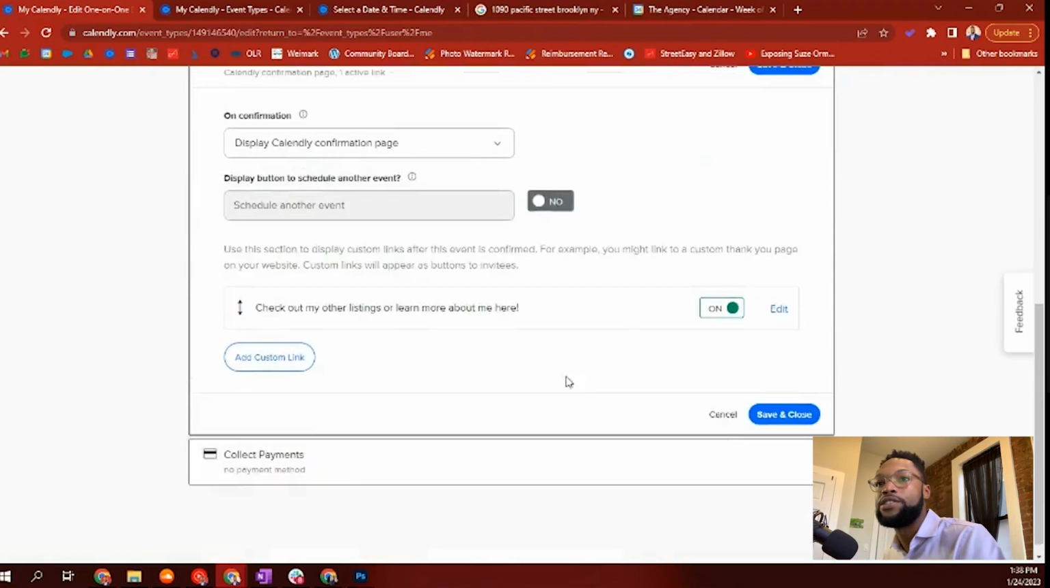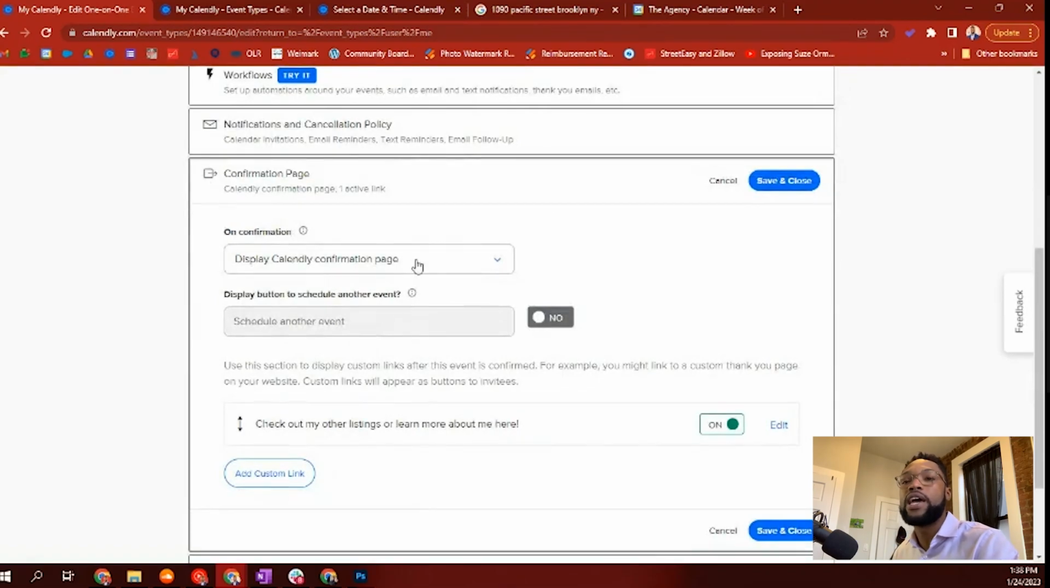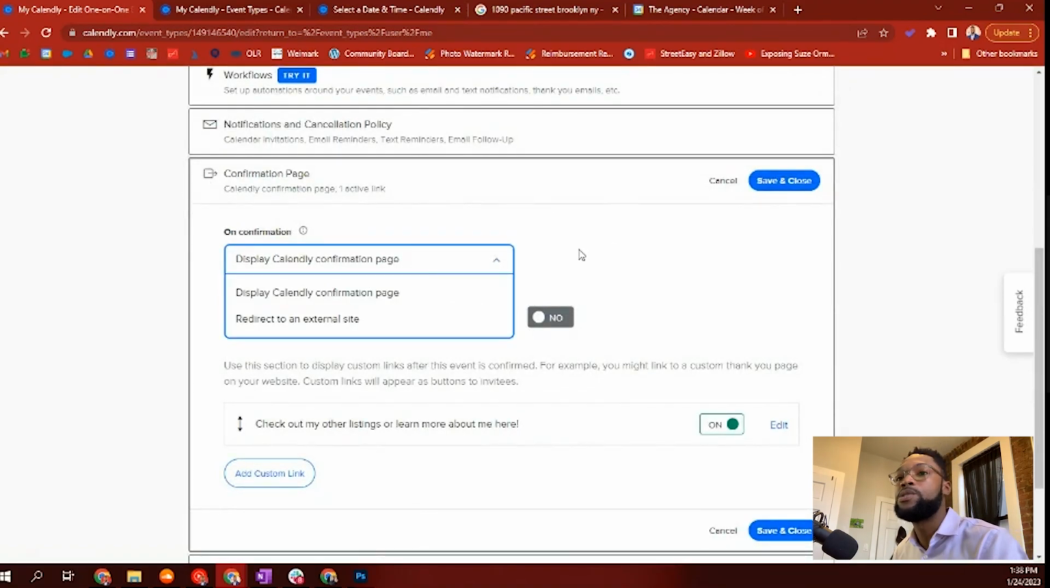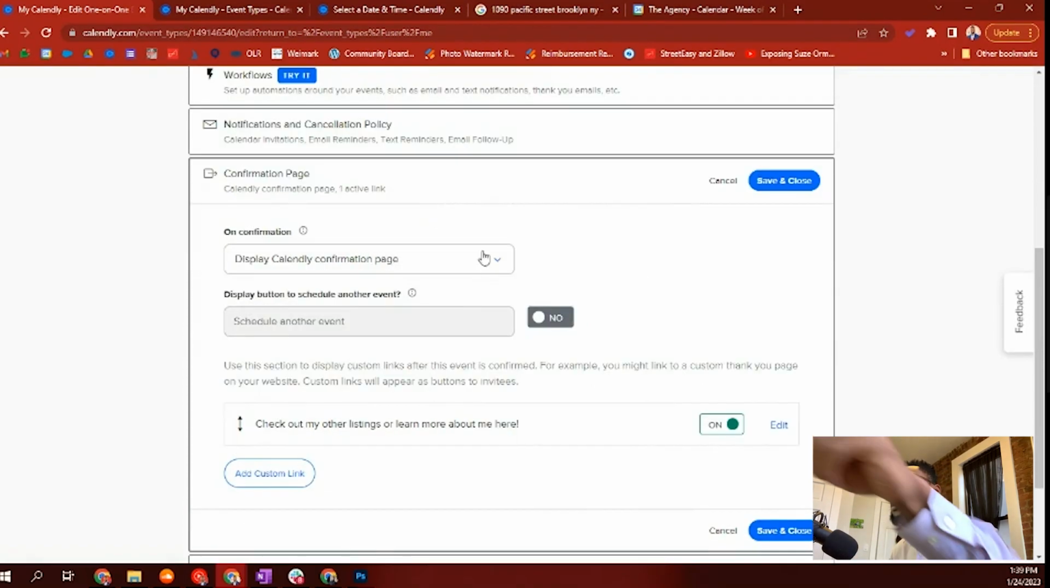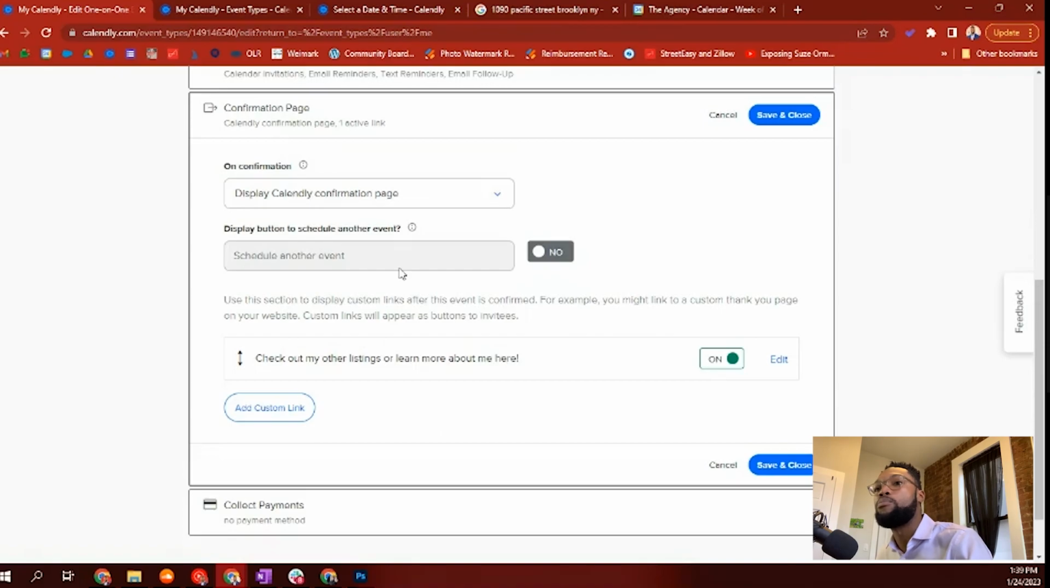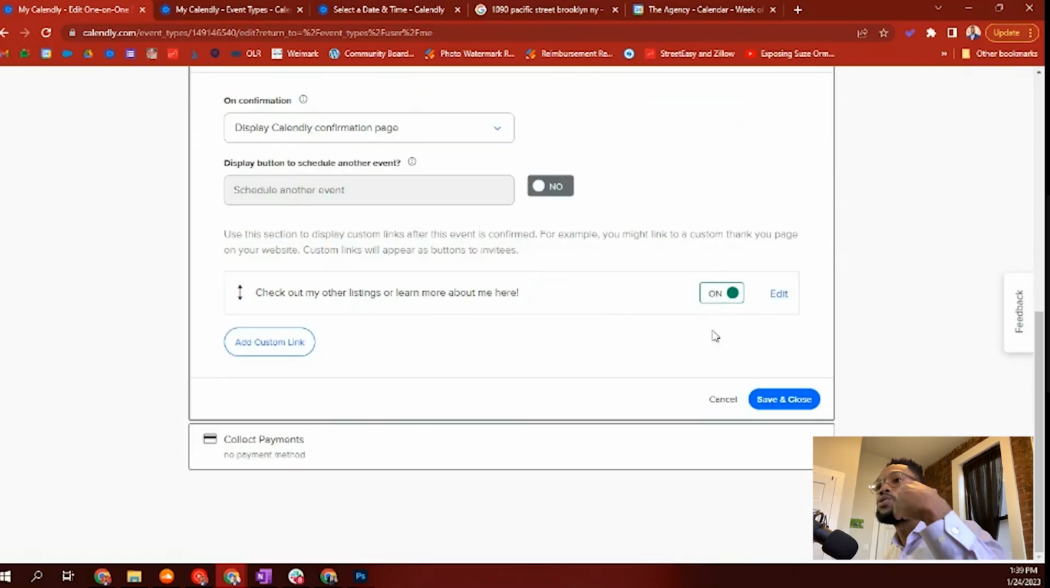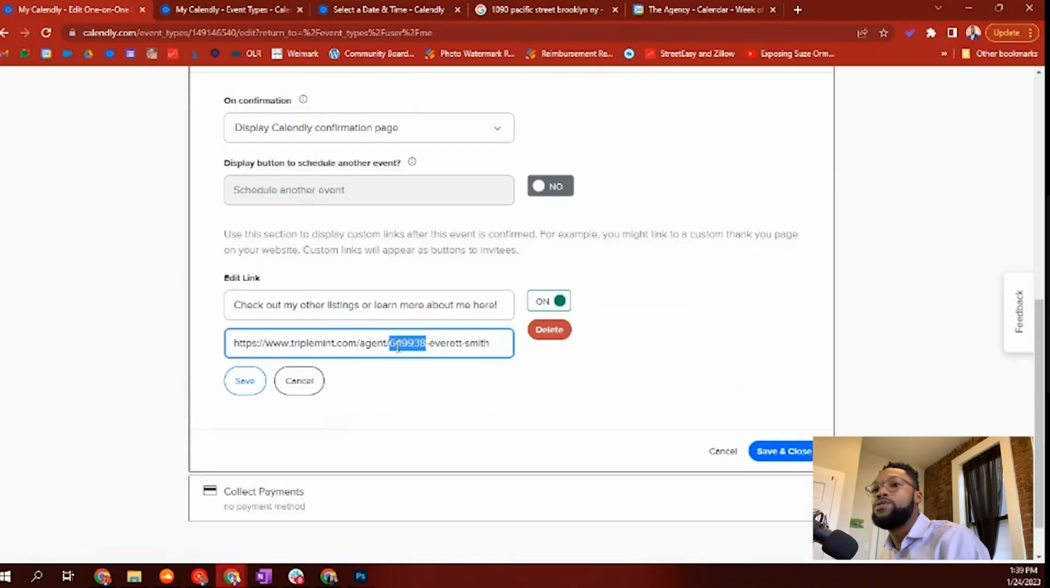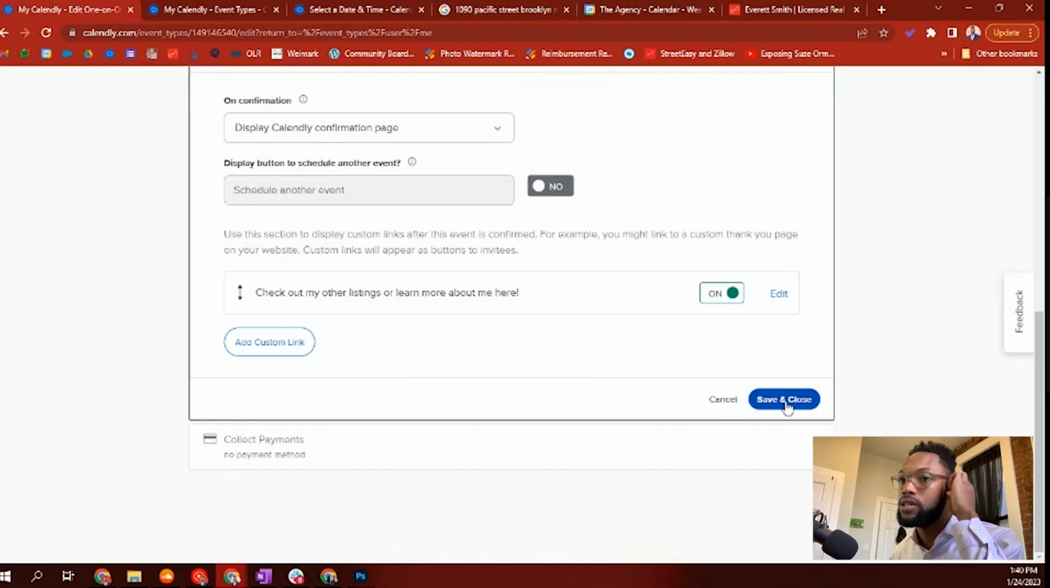And then you have a confirmation page. This is awesome. You can say, on confirmation, it displays the Calendly confirmation, or you can redirect them to a completely different website. I just keep them on the confirmation page, and that gives them more options to choose from while they're still on the same website. You can also schedule other events. So if you want them to go back to your events page, you can have them redirected there. And then you can also add different links. So I say, check out my other listings here. If you do that, which also needs to be updated with that agency link, save and close.